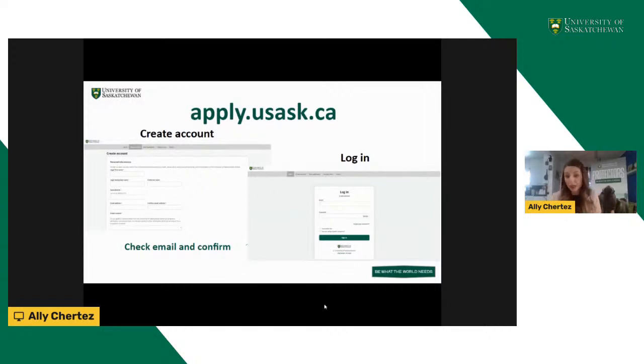Now, if you've already created an account, perhaps you've already started an application and you're just here today to get a little bit more information about how to go through the application process, go ahead and log into the account you've already created.